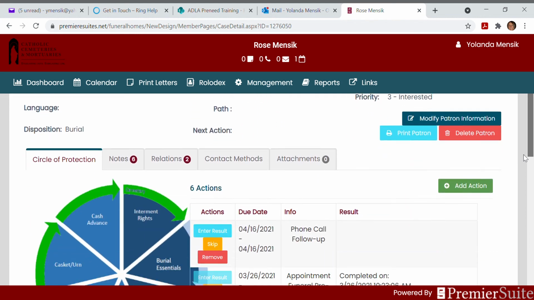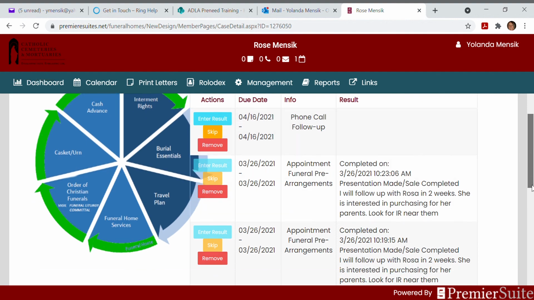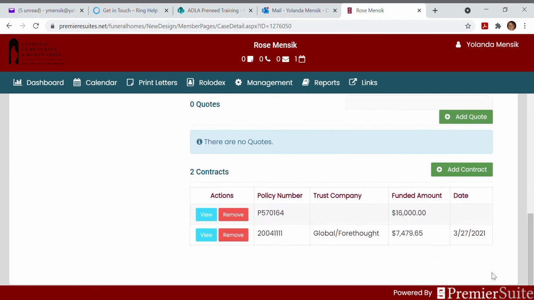Let's just double check that it's saved. Now you see my circle is green where we sold. I have my follow-up for 2 weeks, and my Global contract is saved.